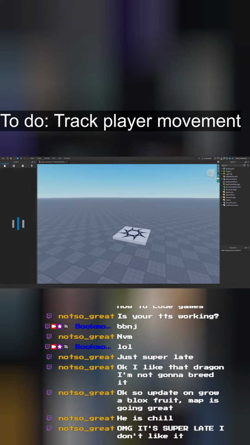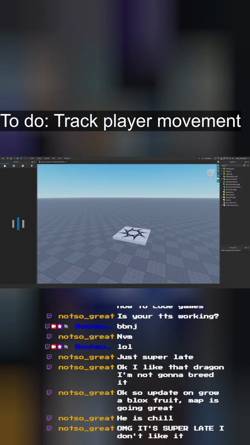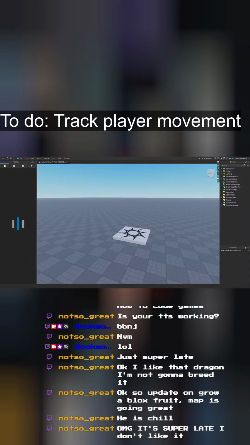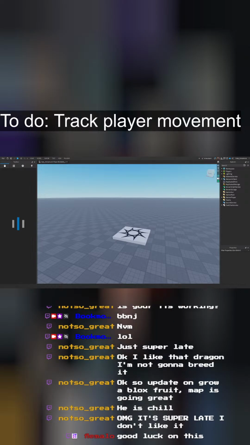Hit detection of lasers. This handles tools and stuff. Ooh, raycasting. That's actually, yeah. Good luck on this. Yeah, I'm gonna eat it. Jesus. Basically, all I want to do right now is figure out how to track when the player is moving, and then that'll be very good for me.